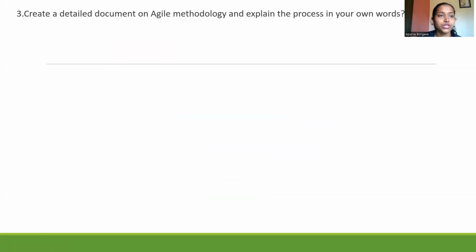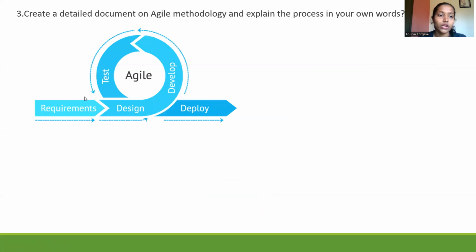So what is the third question? Create a detailed document on the agile model and explain it in your own words. So what is the agile model? The agile model also has its following stages. The first stage is requirement, then design, develop, test, and then deploy. So how is this going to be performed?